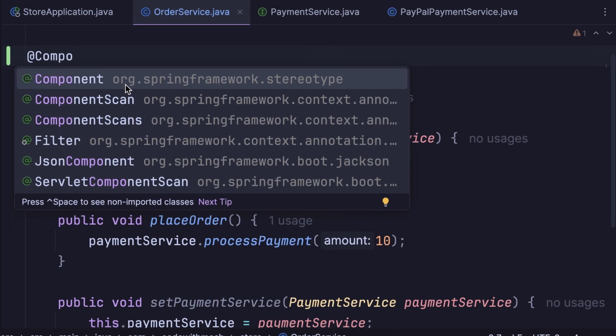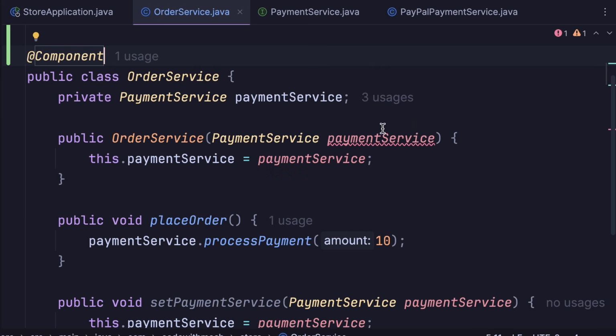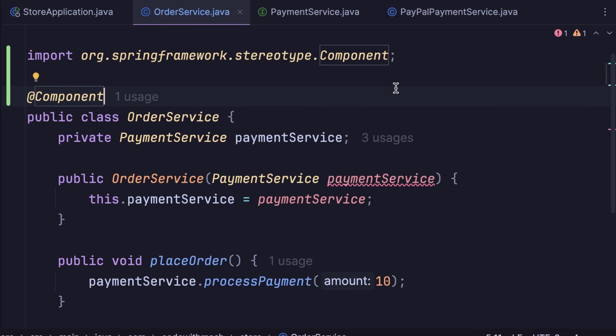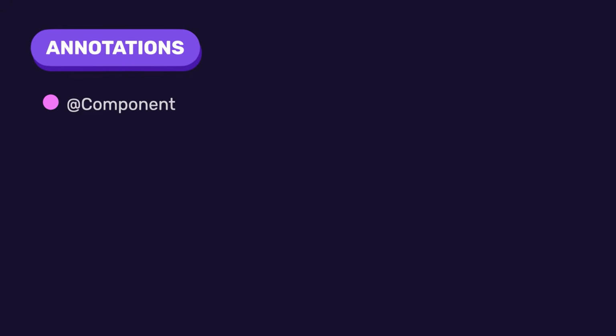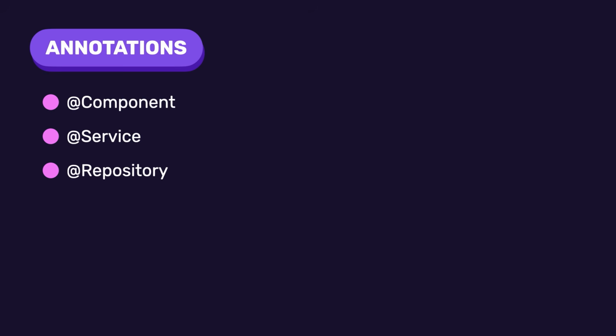This is defined in org.springframework.stereotype. So let's press enter. So this is imported on the top. Okay. So with the Component annotation, we tell Spring to manage objects of type OrderService. Now, Component is a general purpose annotation. We have other specialized annotations like Service for classes that contain business logic. We have Repository for classes that interact with a database. We have another annotation that you have seen before, and that's Controller. This is used for marking classes as controllers for handling web requests.